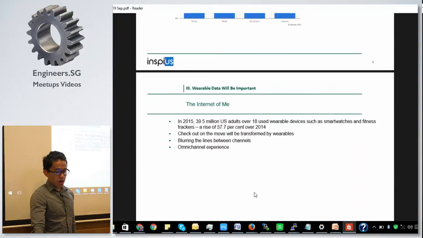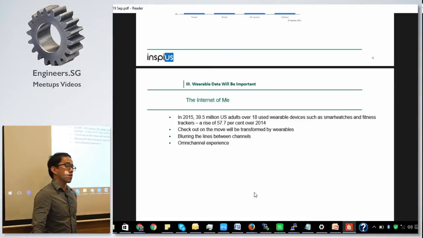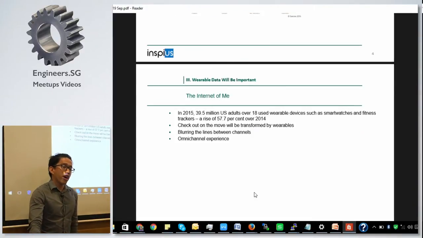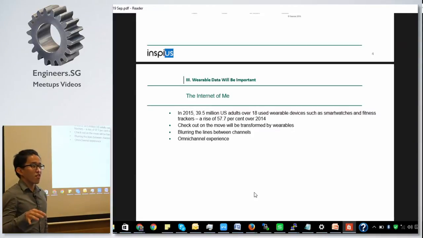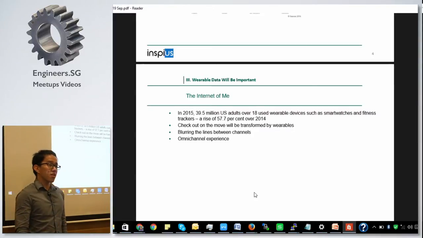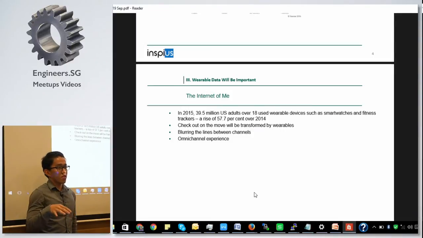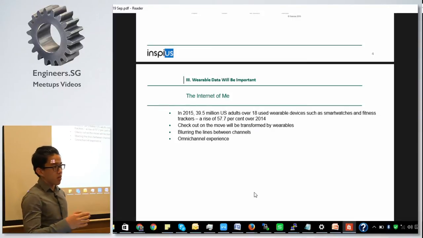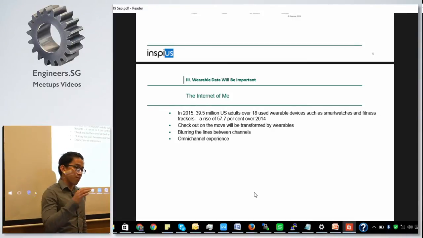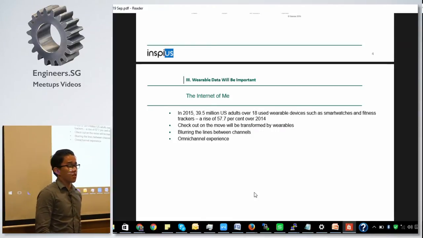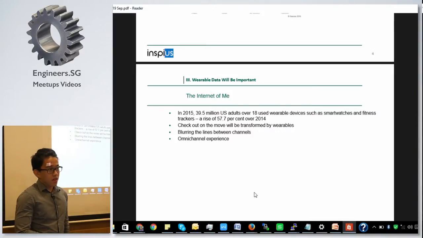And lastly, how wearable data will transform the e-commerce market. We have heard a lot about the Internet of Things, but now a new term has come out: the Internet of Me, because users increasingly demand a shopping experience centered around themselves. They want everything to be about themselves, not about anyone else. In the US, there are around 40 million users of wearable devices like Fitbit, which is around a 60% increase compared to 2014.